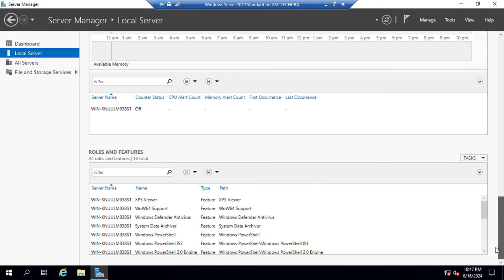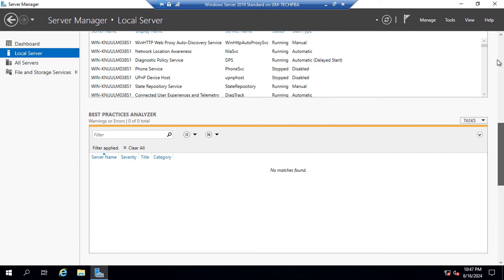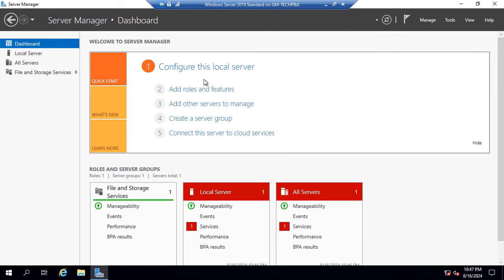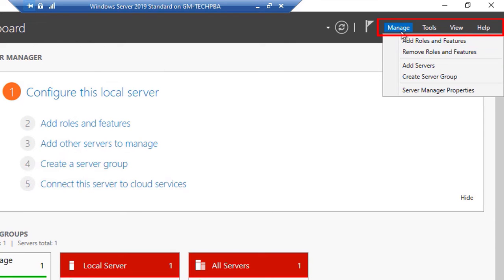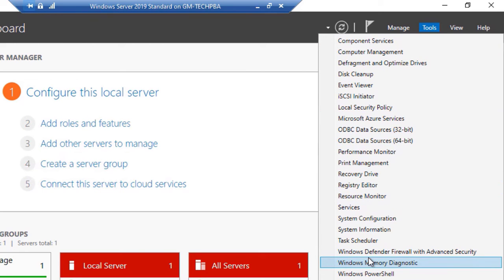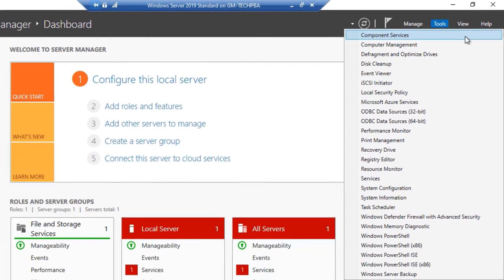You can also see the roles and features currently installed on this server by default when you install the operating system. So like I said before, you can add roles and features, you can add other servers, and then you can create a server group, or you can connect the server to the cloud service. On the top right hand side, you can click Manage, and then you will see the things you can do there. Under Tools, you will see the default installed roles and features on the server operating system after you are done with the installation.